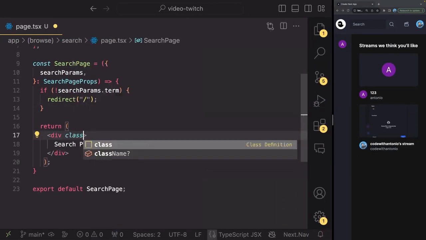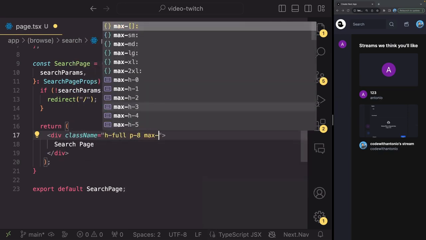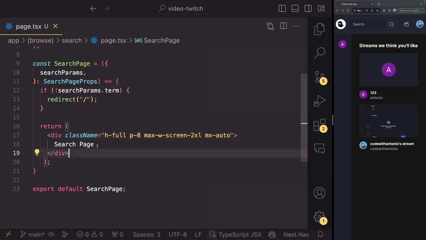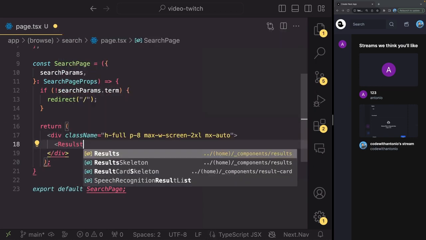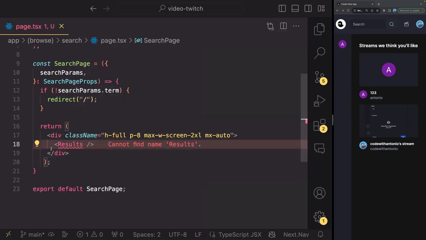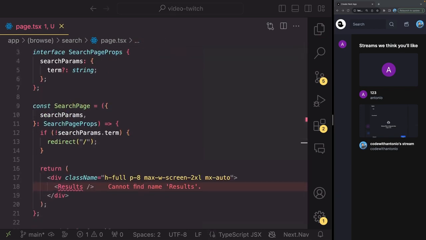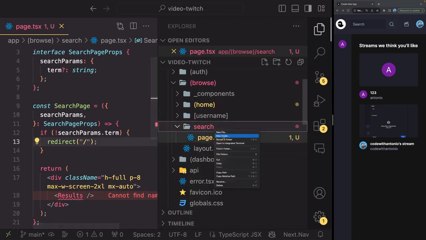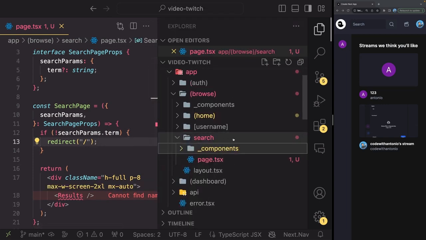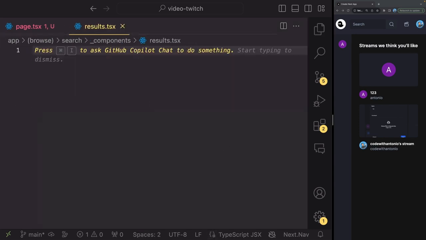And now let's give this a class name of h-full, padding of 8, max width of screen 2XL and mx-auto, like that. And then inside, I'm going to render the results, but they're going to be different results. So we're not going to reuse the ones from before because we want them in a different layout for search here. So let's go inside and create underscore components. And let's create a new file, results.tsx, like that.